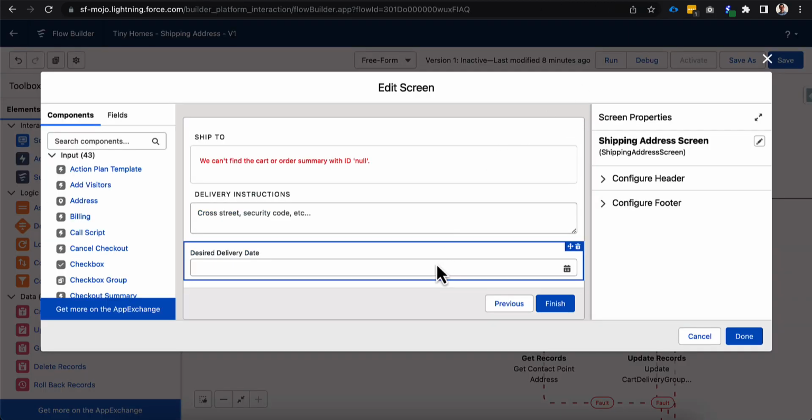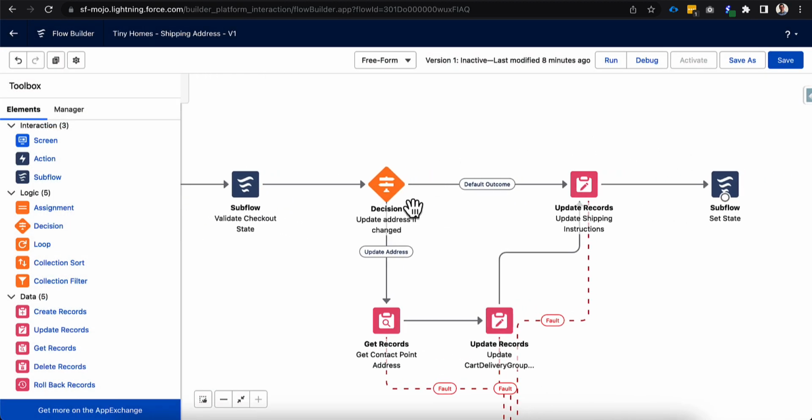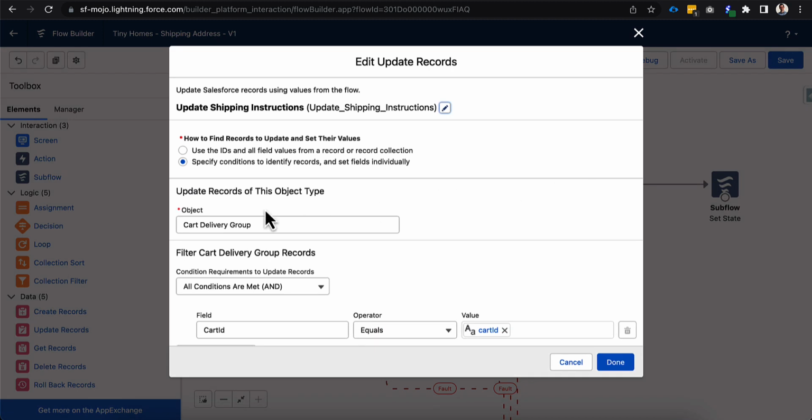So we now have the desired delivery date here. You can see as we scroll to the right that right now what it's doing is updating, if we open this component here, the cart delivery group, which is one of the records that gets created when the shipping address is added to the cart. That isn't exactly where we want this, right? We did this at the cart level.